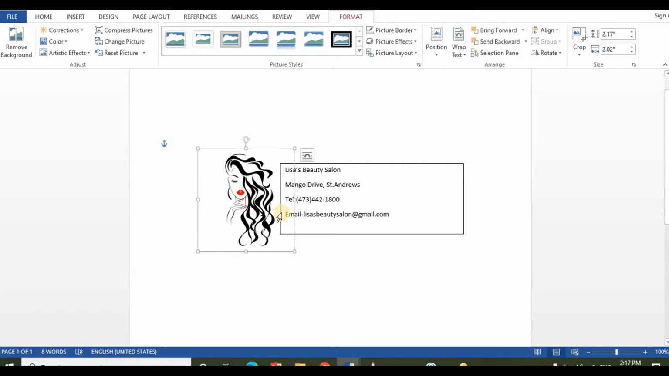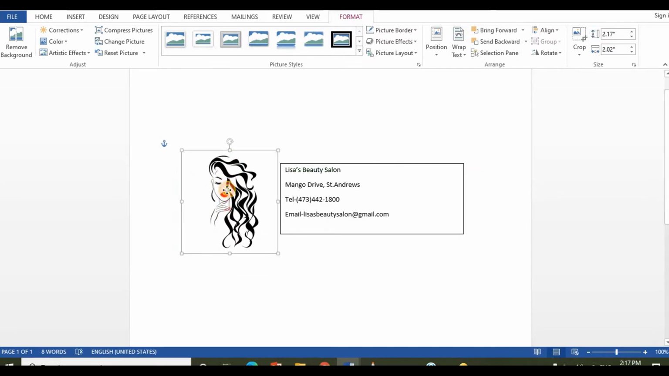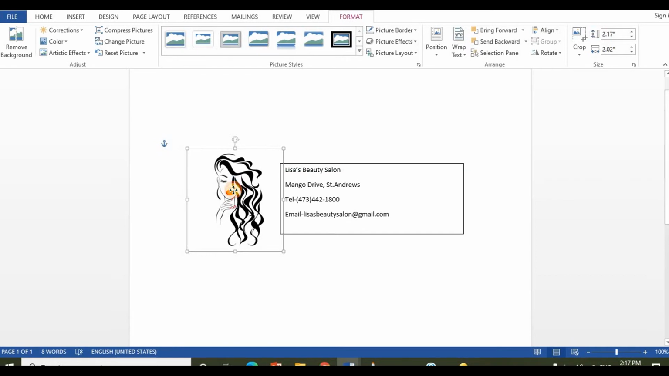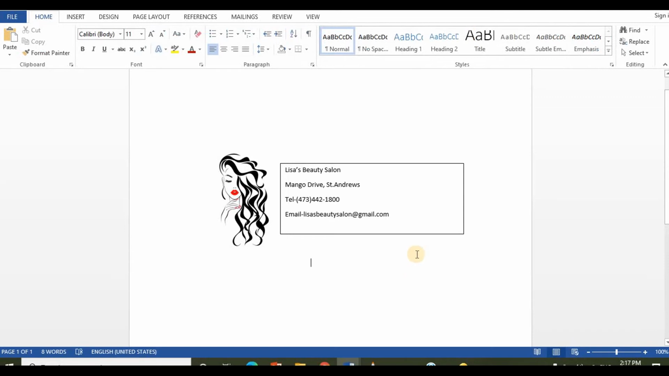Alright, now that we have our logo inserted, what I would like you to do is to position your logo next to the information of your letterhead. Once this is done, we'll proceed to making some edits to the information of our letterhead. First off, we'll start with the name of the business. We want the name of the business to stand out, so we can change the font.